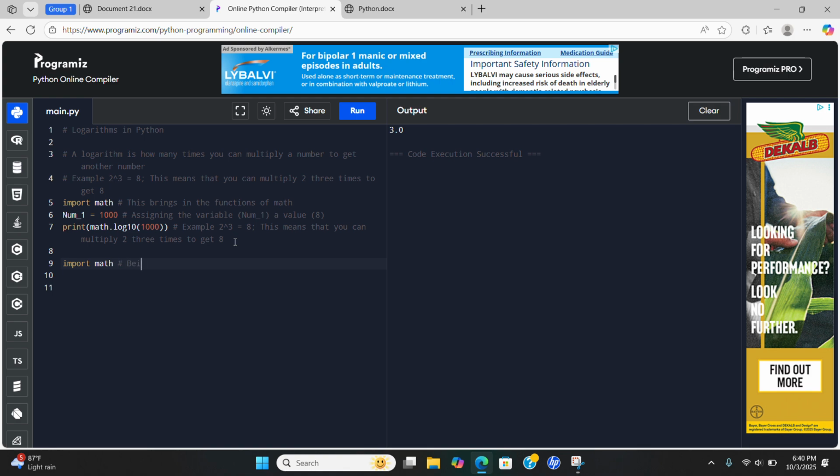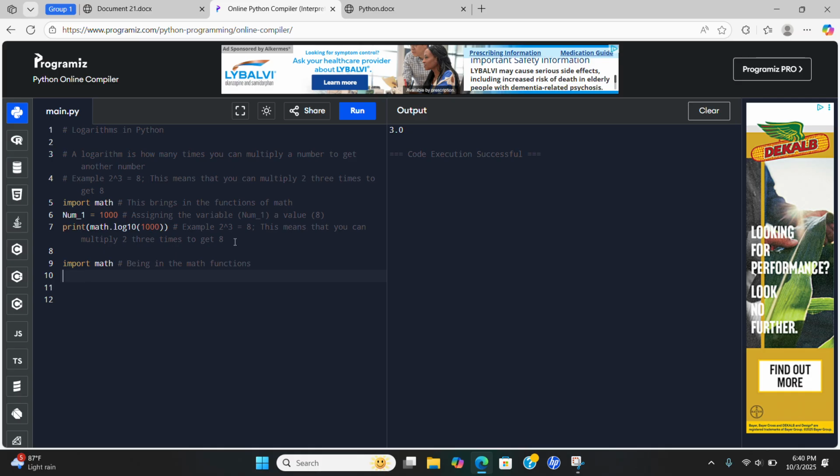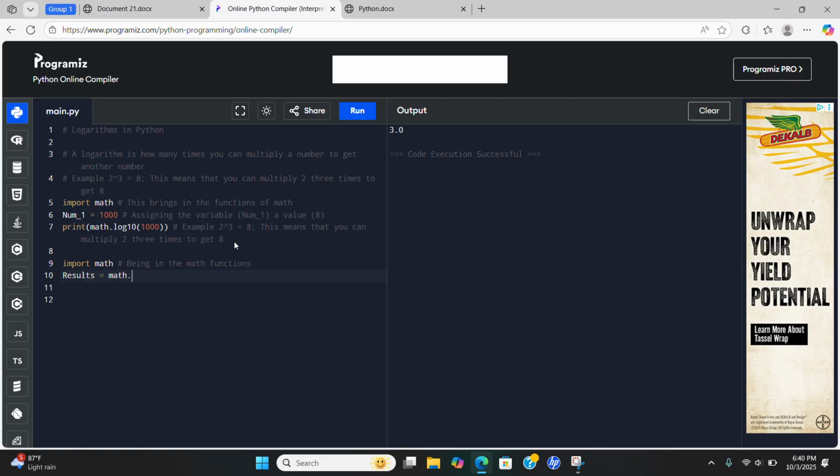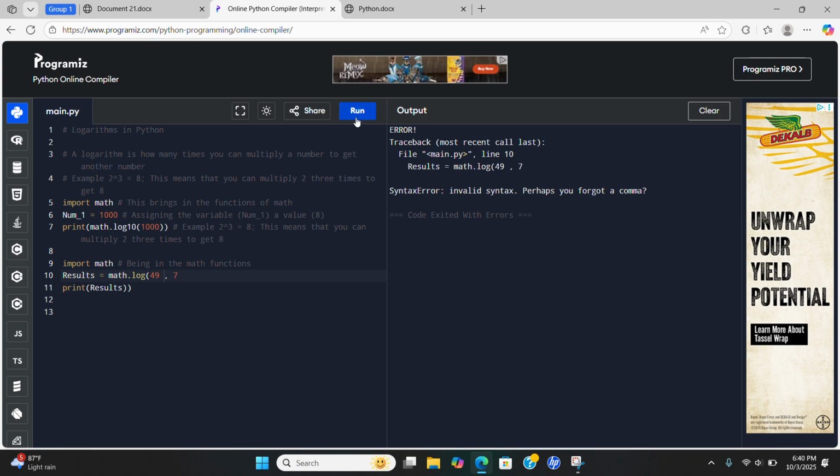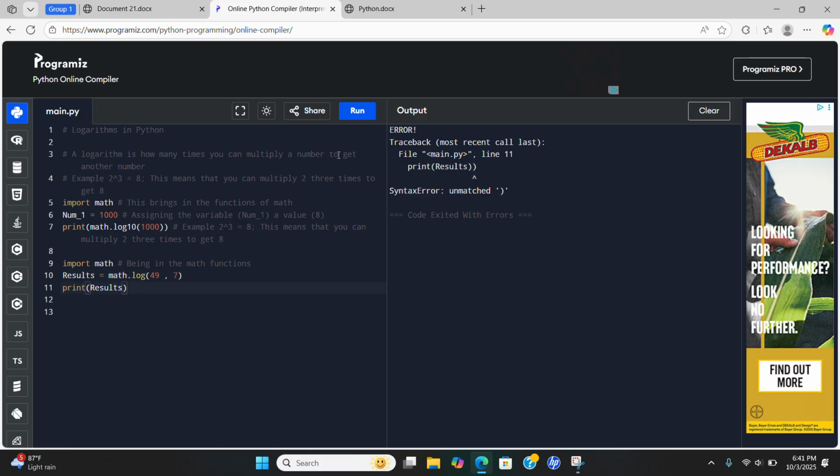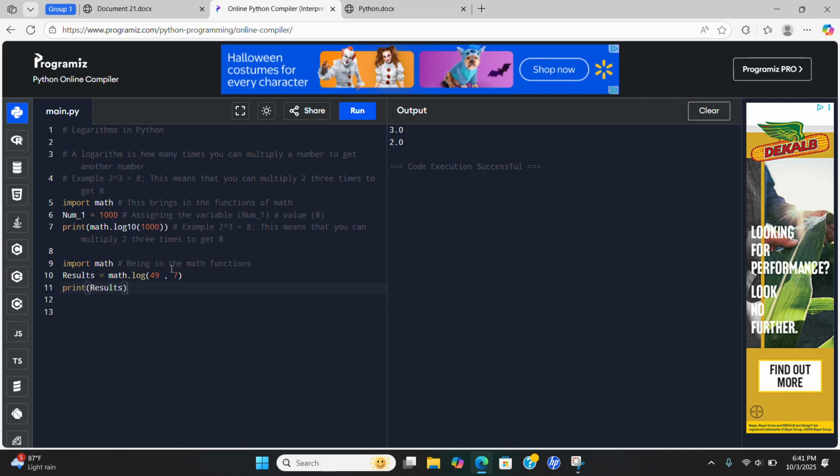We import math, bring in the math functions, then we set our value, then we have results equal to math.log, and we have 49, comma, 7, then print results. Yeah, I forgot that. Just some simple syntax errors, really. So 7 goes into 49 2 times. The reason I have to do this is because the Python math logarithm shortcut only works with 2's and 10's. So I have to do this for any other number.